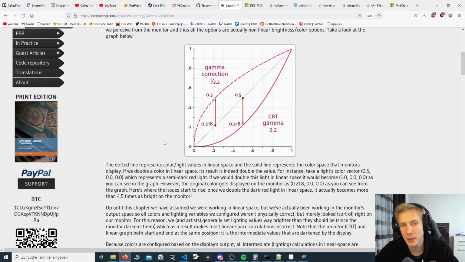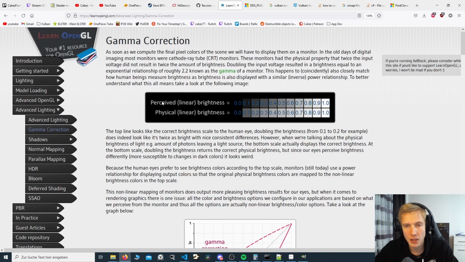In order to explain what's happening, we first have to understand how we as humans perceive brightness versus what we would like brightness to be. We as humans perceive brightness in a way that is described in the bottom line here. We are more susceptible to changes in dark colors, meaning that if we go from brightness 0.0 to 0.1, the difference is way more noticeable for us than what we would like it to be if we were to use this in a program, which is the top line here. The top line is basically linear, and that brightness over here is how we perceive that.